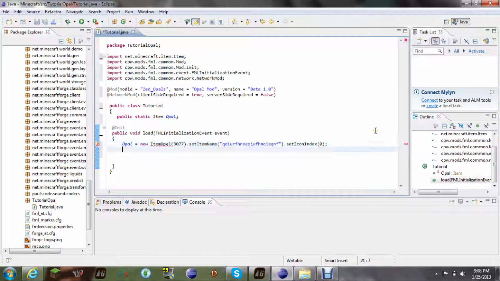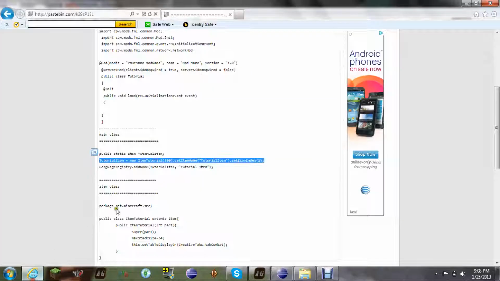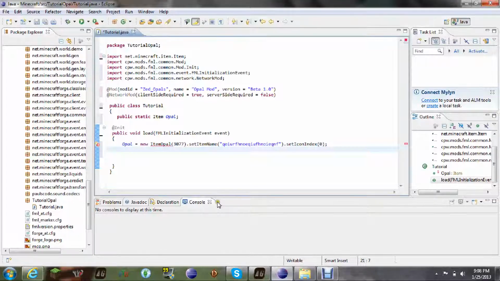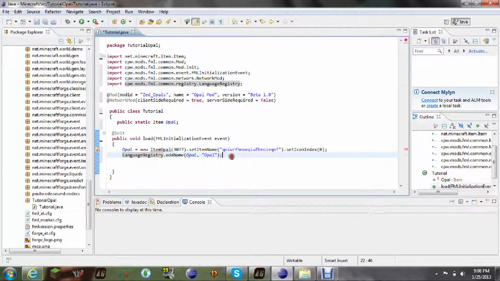Now notice that you have an error under the item opal. We will deal with this later. Okay, so now you're going to go back to Pastebin and copy the language registry. That was not a full language registry. Okay. Then this is the actual name in game, so I'm going to call this opal. And then this also has to be renamed to opal. And then language registry, you're going to hover over import language registry. You can also press Control-Shift-O for a shortcut.